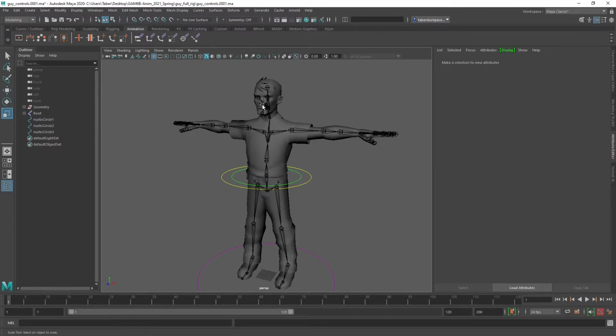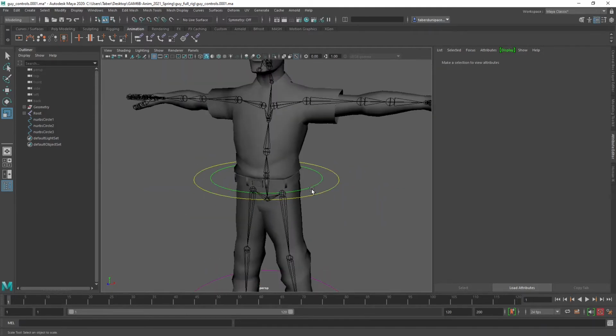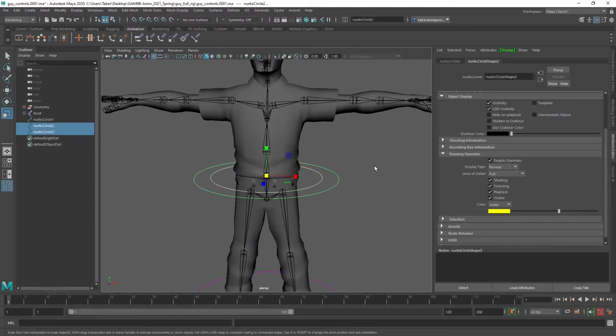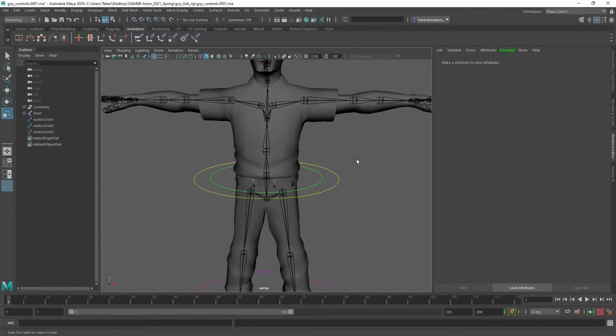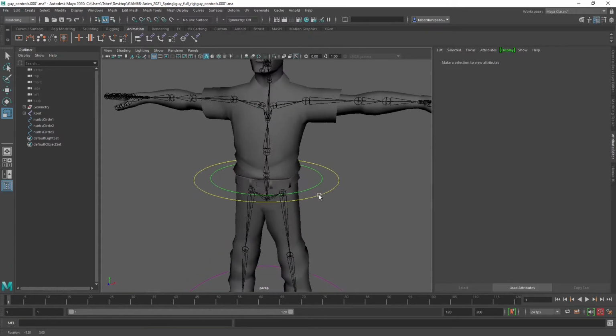So that'll be like the jaw controller, maybe, possibly the look at control for the eyes, I don't know. But just a little bit smaller and a different color. So both of these are centered on that bone. I'm not freezing transformations or naming these yet. I just want to get them into position. And we'll do that as the next step.